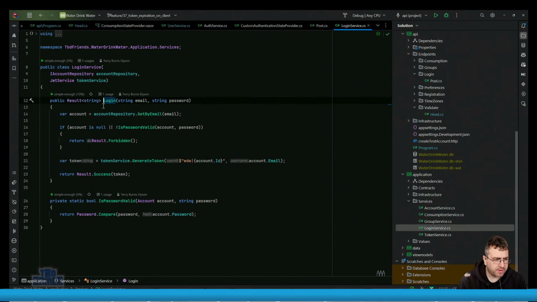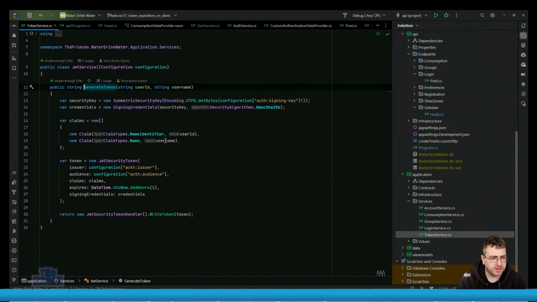The login request here returns a string. So this is just returning the token, right? So we have the token service where we generate a token, and then we do www pipe account ID, right? So www1, 2, whatever, right now. And this just builds a token out. It adds the username and the identifier in there, and then builds the actual token and sets an expiration of an hour, right?